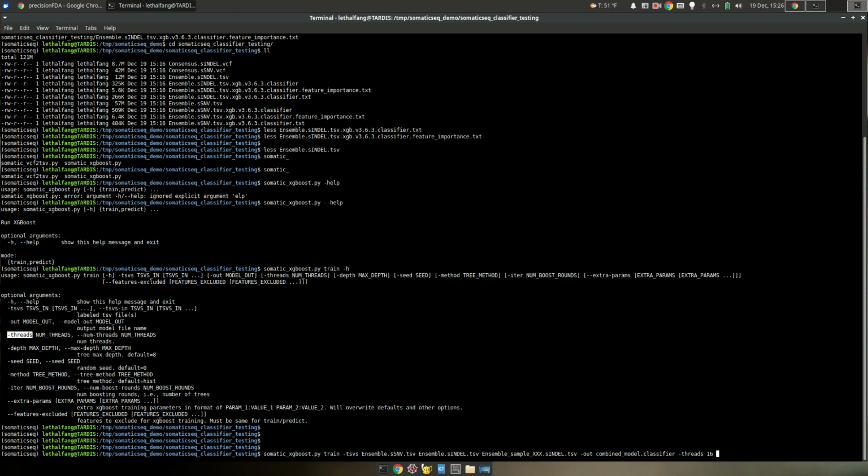Tree depth default is 8. You can change that. You can change the random seed. Method by default is hist. You can change that as well. Number of iterations in the boosting rounds.